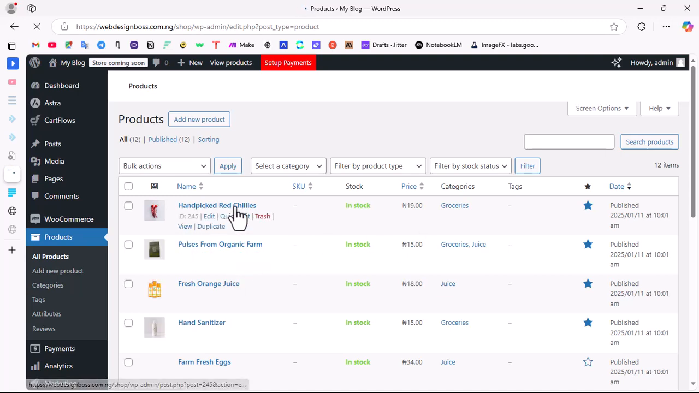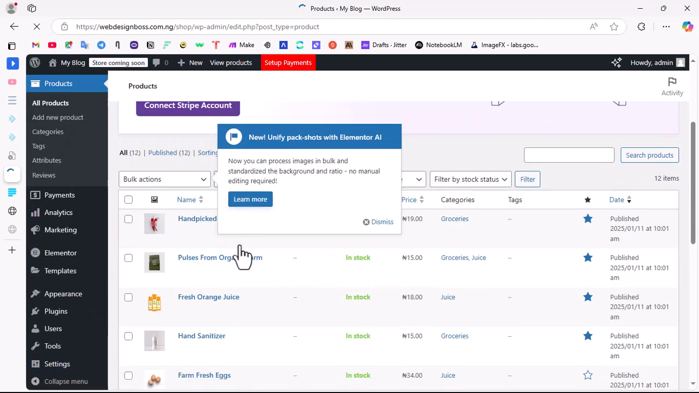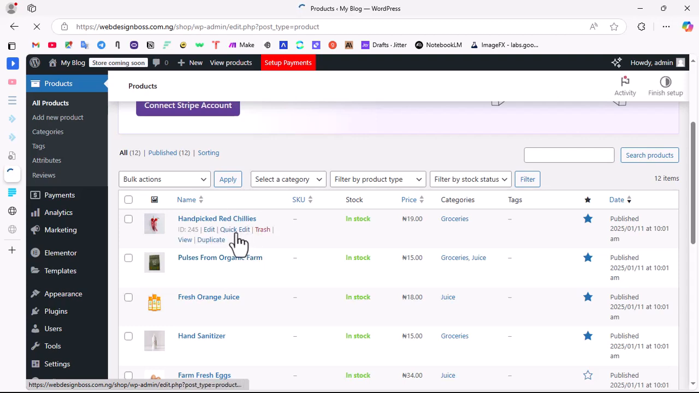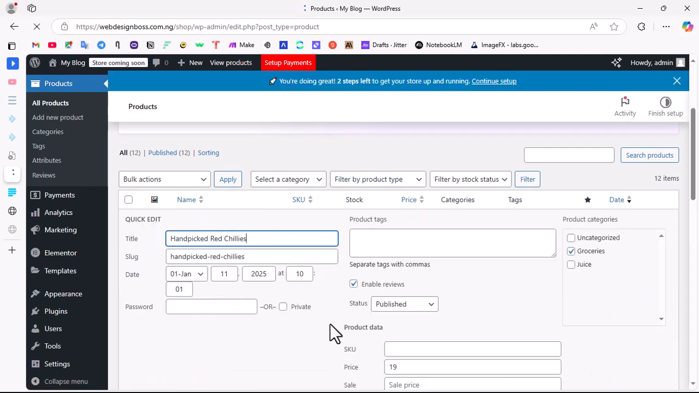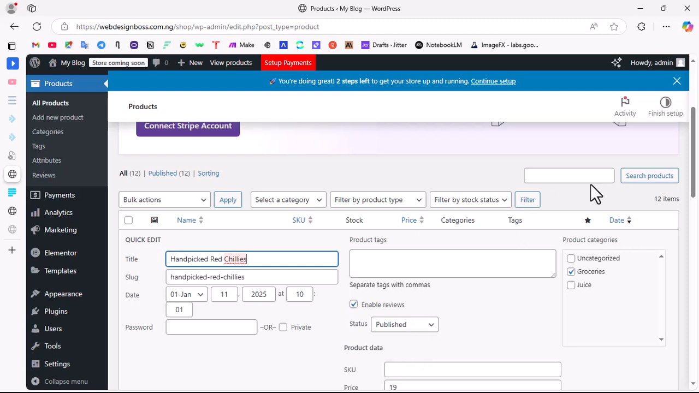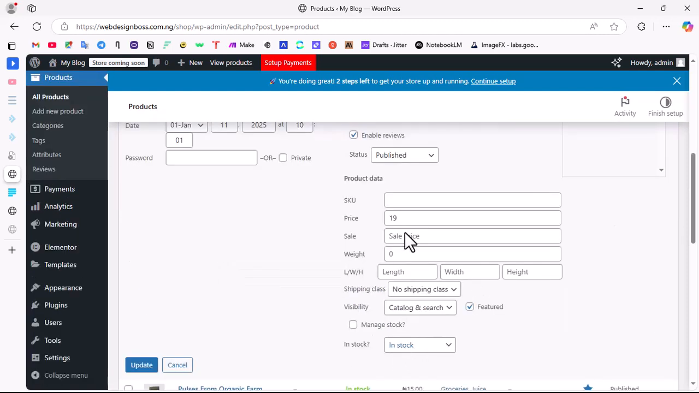Right, so this red chili, I'm just going to edit it. Let's do a quick edit. It's just a price I want to change. I'm not changing anything else. And where's the price? So I have the price here. So I'm going to say 5,000 naira per kg. Yeah, so that's what I want.